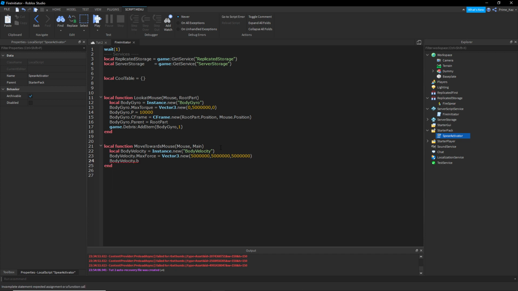BodyVelocity dot CFrame.new main.Position, mouse.Position, like that. So main is going to be the hitbox of the fire spear, which is what we're going to be putting the velocity in. This creates a velocity that is facing towards the mouse position. Same thing as this up here.